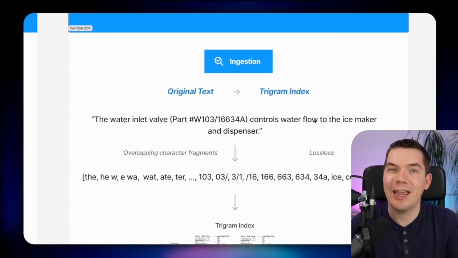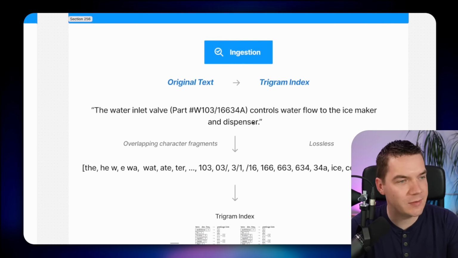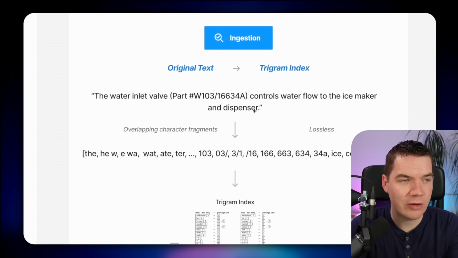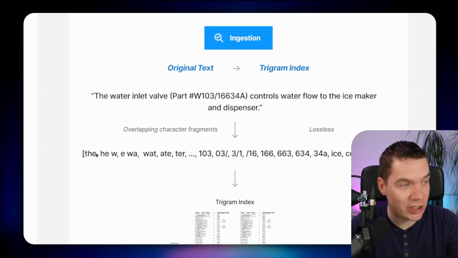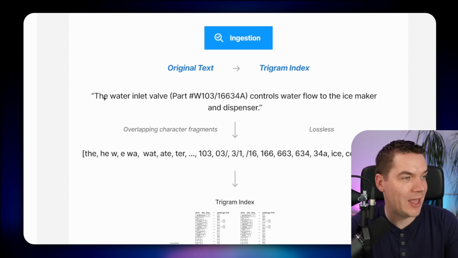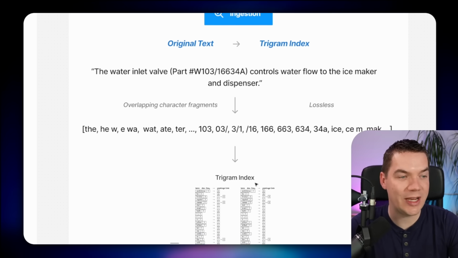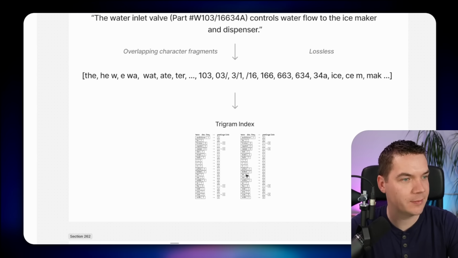So on ingestion, again, we have our document we're bringing in. This is the sentence of text. And instead of splitting it into tokens, we create what's called an n-gram index. Essentially, we're creating an array of overlapping character fragments. So this is trigram, so it's 3 characters, so THE, as you can see there, and they overlap. So you can see we have the water inlet. So the first one is THE, the second one is HE space W, the third one is E space WA, the fourth one is space WAT, and it goes on. And all of these fragments are then stored in an n-gram or a trigram index, as you can see here.